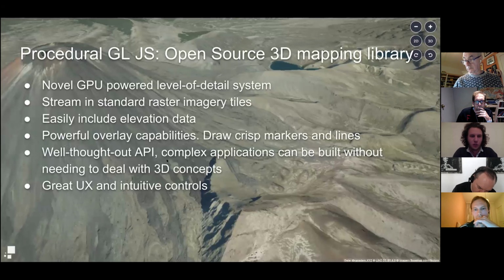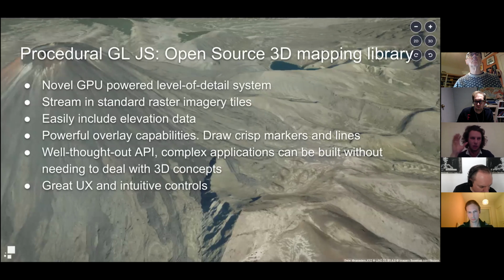Procedural GL JS is quite a mouthful, I'm sorry, is a 3D mapping library. And the focus is very much on a very seamless user experience on mobile and good performance. I want it to be as easy to load a map as it is to load an image. It shouldn't be something that feels like you're waiting for an app to load or some kind of different experience to come in. You should be able to open a web page and the map should just be there for you.